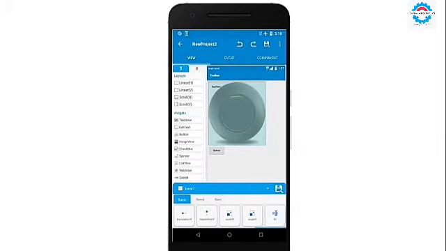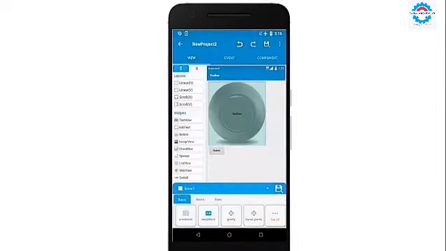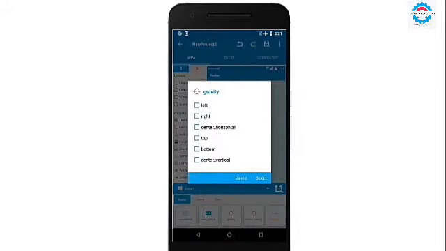We want the text view to be in the center of the image. Scroll to the Gravity property, and choose Center Horizontal and Center Vertical. Let's also change the Gravity property of the root layout. Select the root layout and do the same.